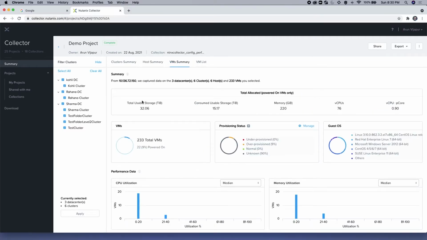So one thing to notice here is that there is an additional panel over here, which talks about the VM provisioning status. Basically, it tells if the VM is under-provisioned, over-provisioned, or is it right-sized or normal. Since majority of the VMs are switched off in this instance, you see that for 90% of the VMs, we don't know the provisioning status. We'll walk into the details of this VM provisioning status in another video.